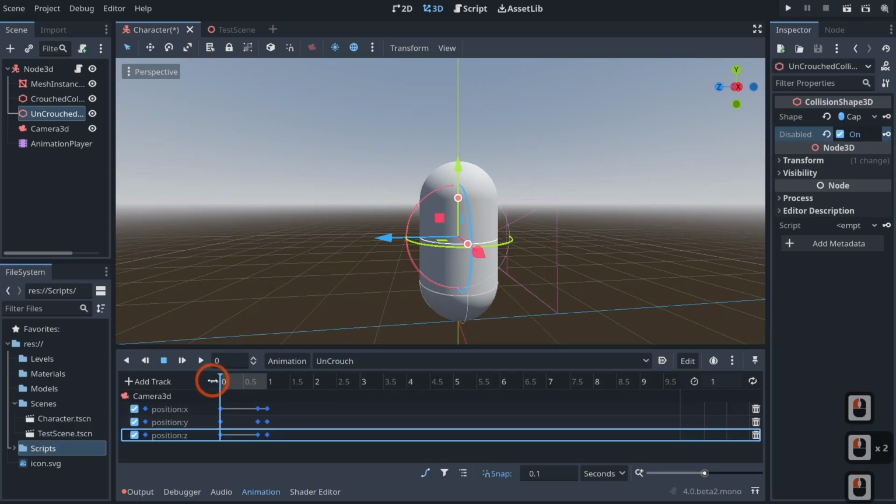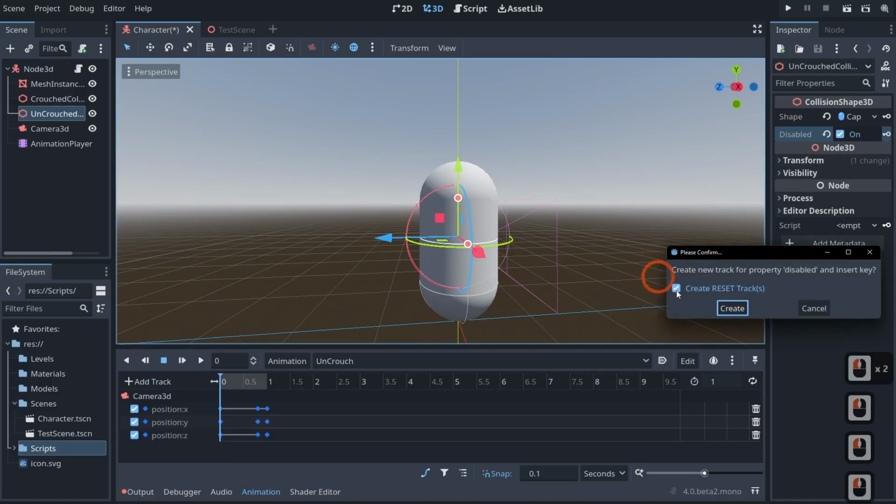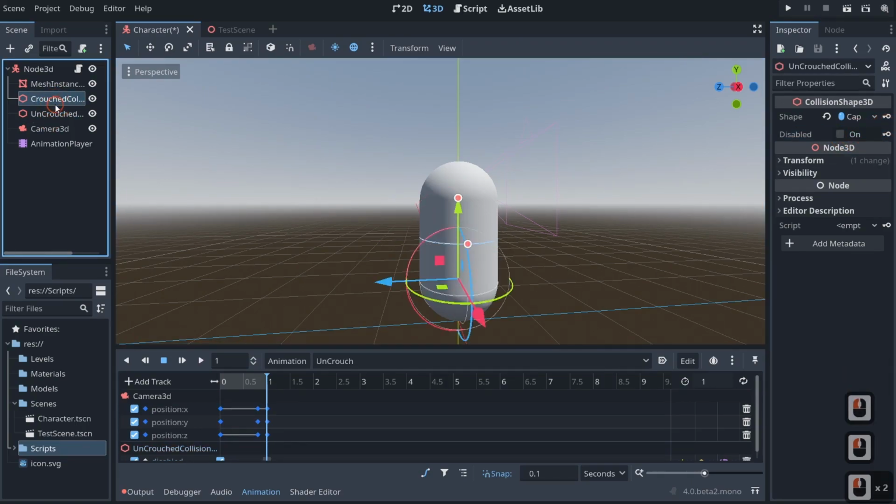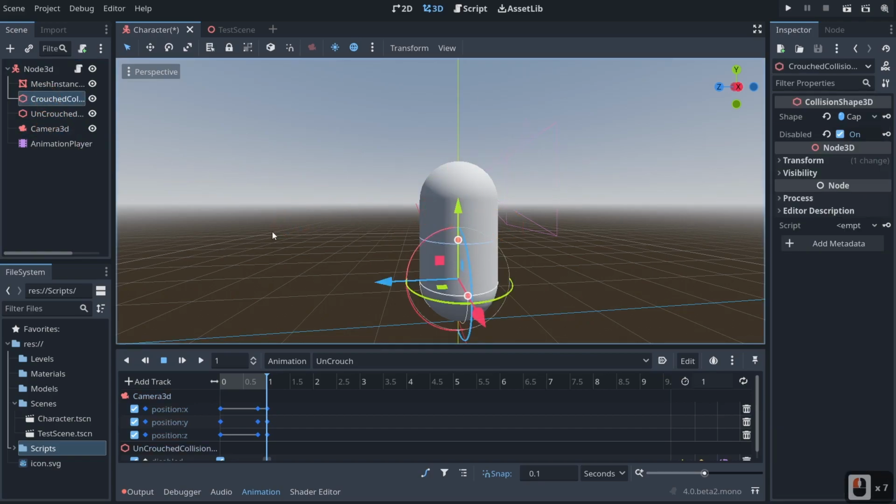And then we can do the same thing with uncrouched. When they are crouched, we can have it disabled, like so. And then when they are uncrouched, we can enable it just like that. And that should basically do the basics for our crouch and uncrouch. Now, something that we're going to have to keep track of is we don't want to allow the player to crouch or uncrouch if there's something above them, and we can do some error checking to handle that.